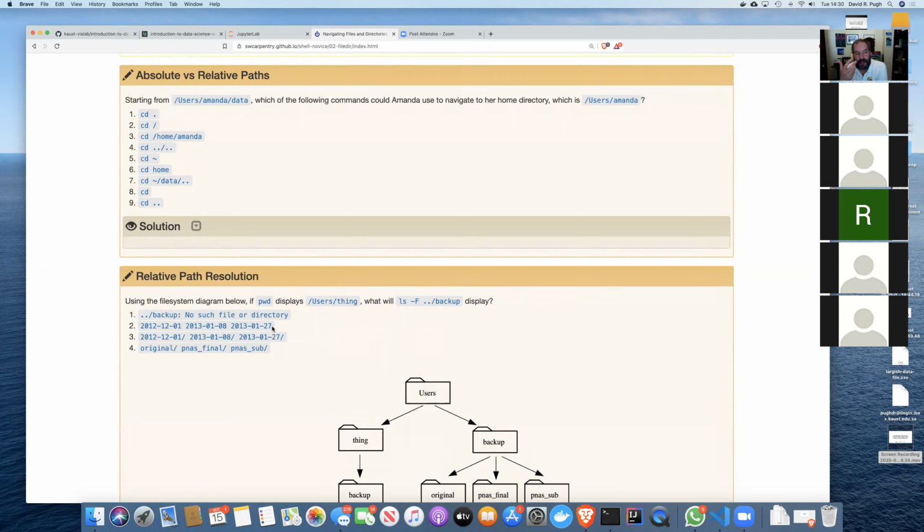Well, the first option, cd dot. Dot represents the current working directory, so cd dot isn't going to do anything. It's just going to leave you in the current directory. cd slash: slash again is the root of the file system, so that's going to take you all the way back up to the root. cd /home/amanda: this file path starts with a slash, so that indicates that it's an absolute path from the root of the file system down to the user's home directory. So that will work. So 3 is correct.